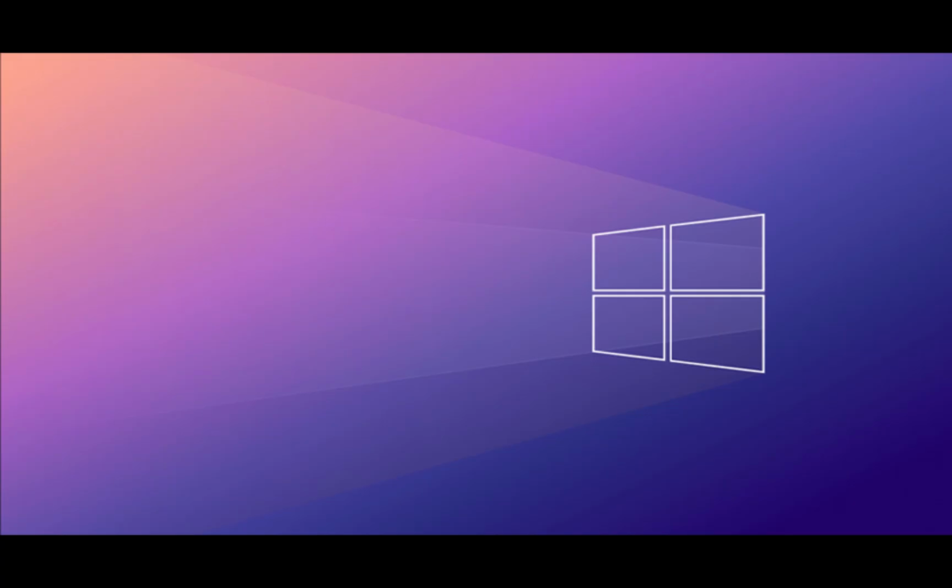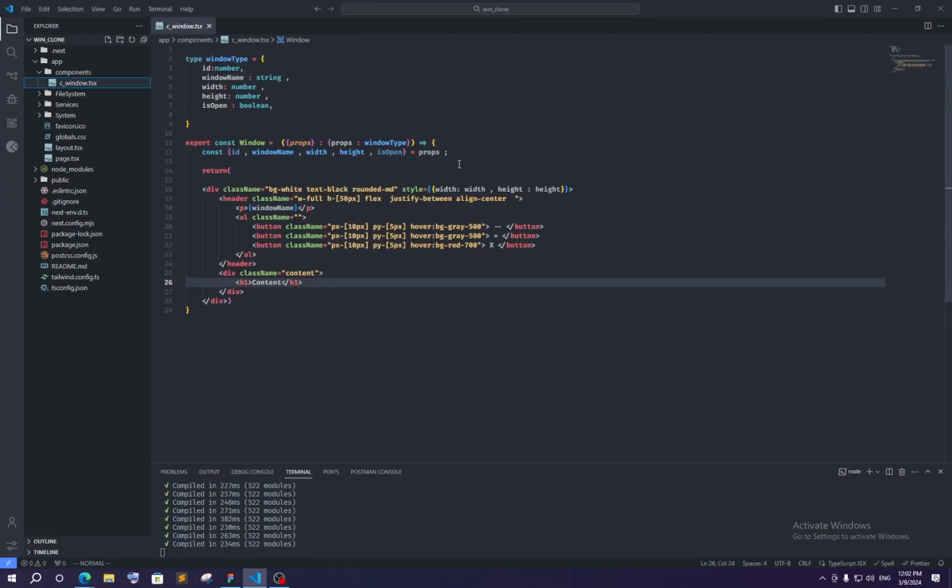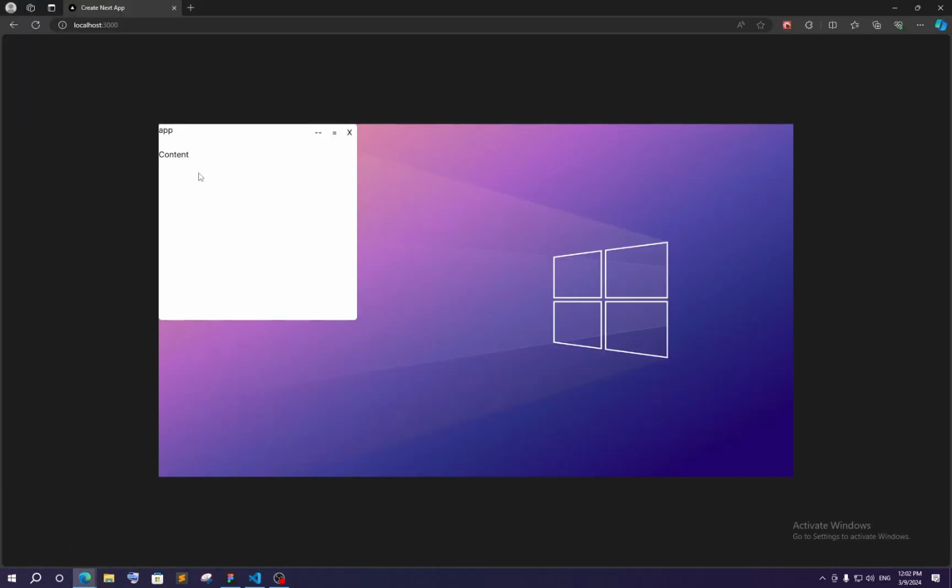First, I added an image of Windows as a background, and after that I created a window component that contains some buttons similar to those in Windows. This window component accepts children, and these children represent the content that will appear in the middle of the window component.